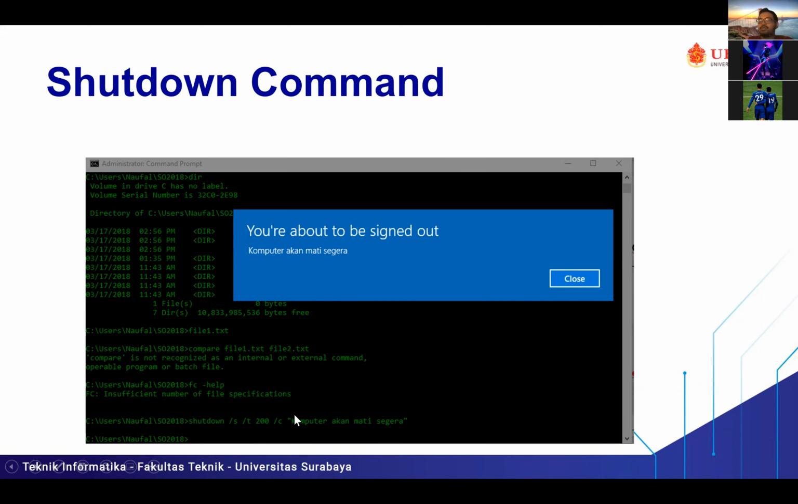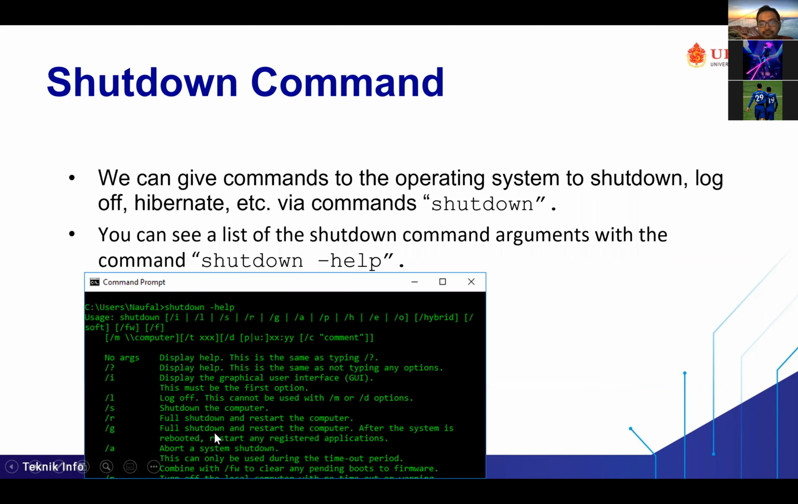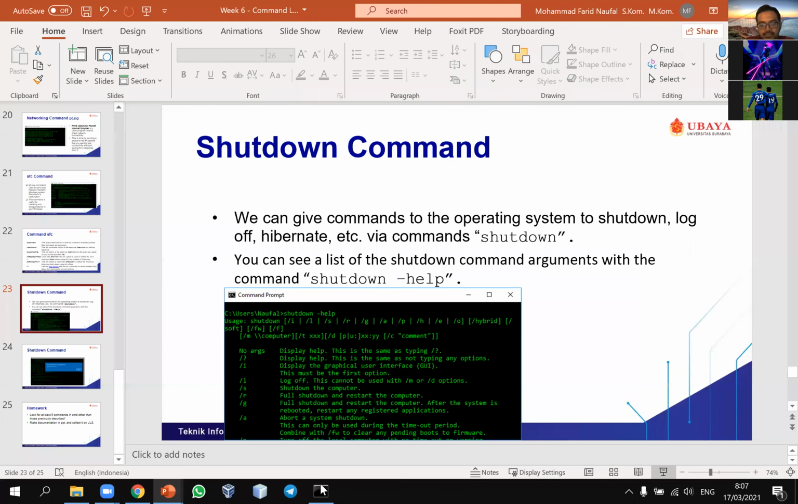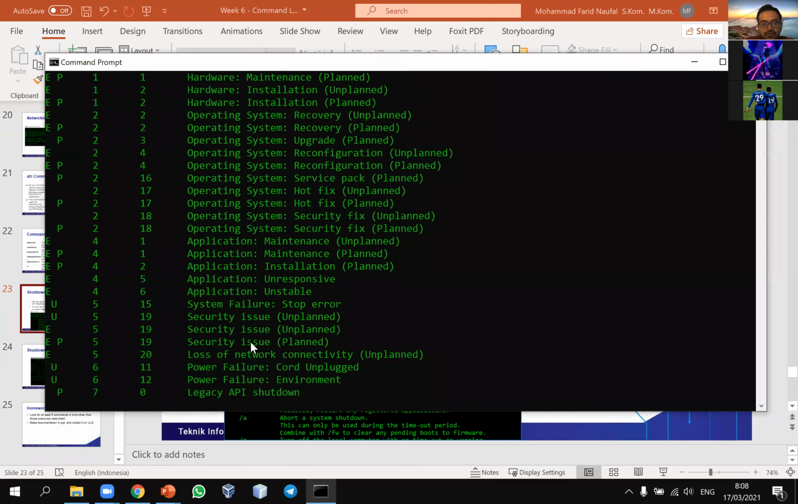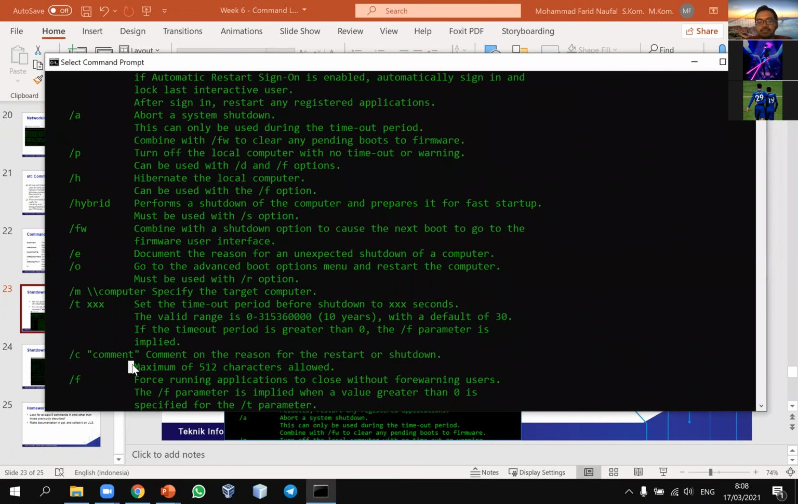So my computer will shut down in 200 seconds, with the message "computer akan mati segera", so the computer will be shut down soon. /c is for giving the message to the user. So /c is for comment, it means the comment on the reason for the restart or shutdown.